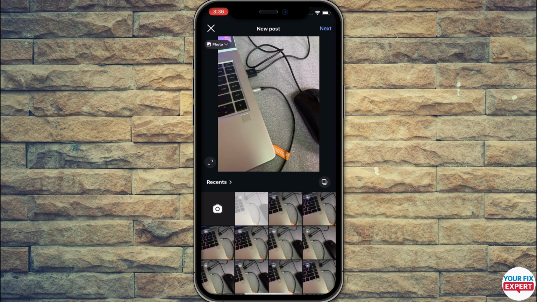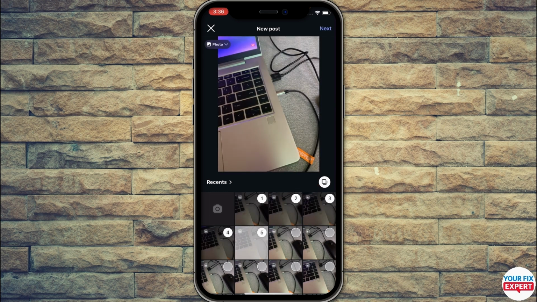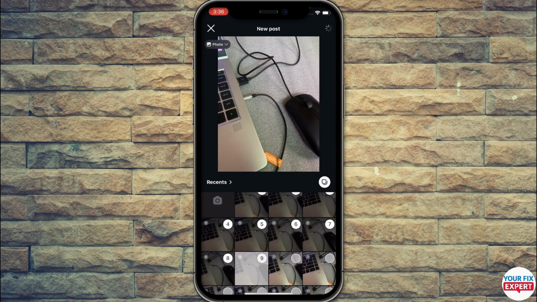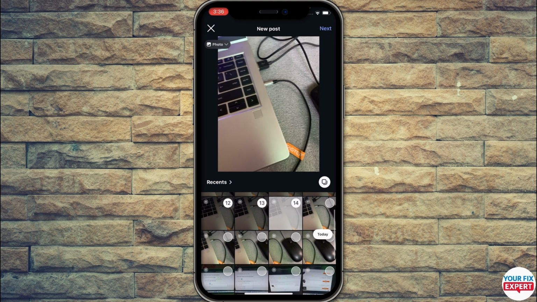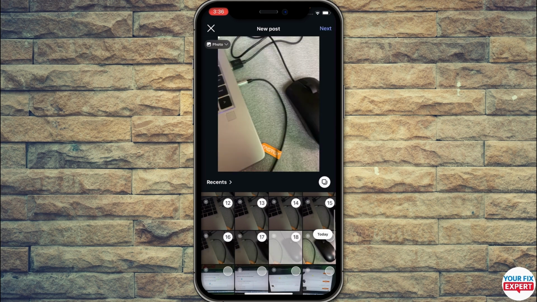seeing all the images. So from here, make sure to turn this option on, which is to select multiple pictures. And once you have turned this on, you can just select up to 20 images. So let me just select. As you can see, I am able to cross 10 images, so you can select up to 20.